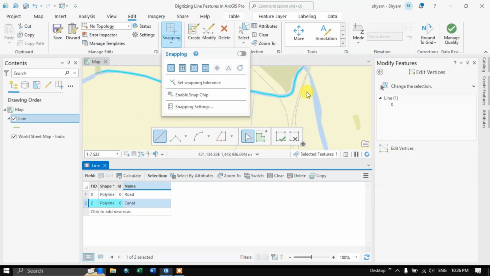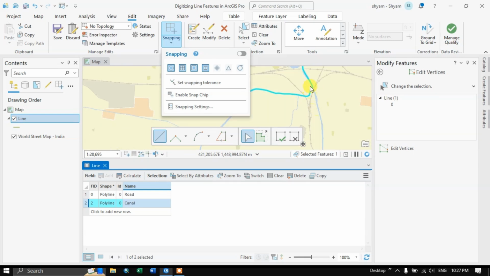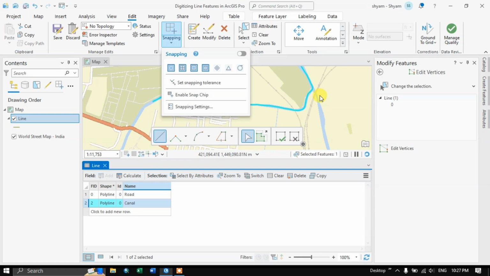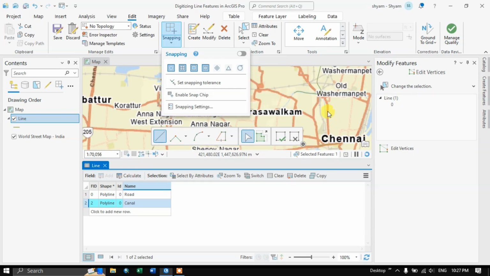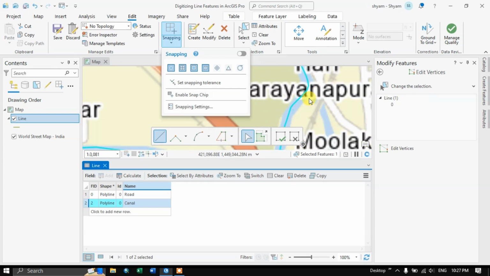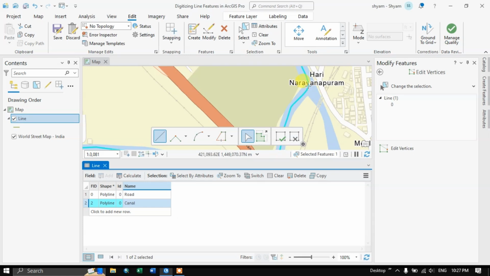So here you can see another same canal. It is going towards south. So how to resize that one? Let me show you. So in this case we are going to use a different tool. You can use this option snapping, and you can select endpoint snap to the nearest point or polyline features. Choose it. After selecting it, now once again select on this line, zoom in.